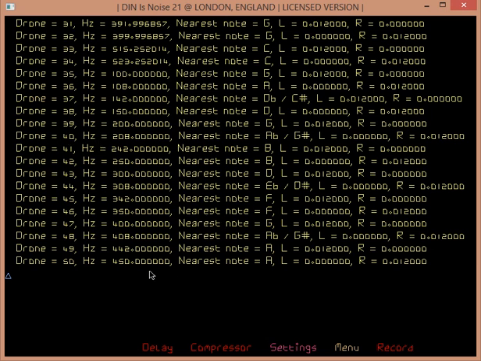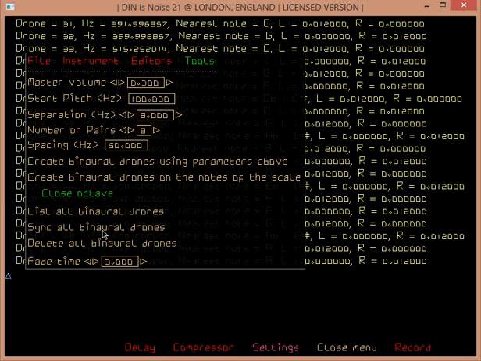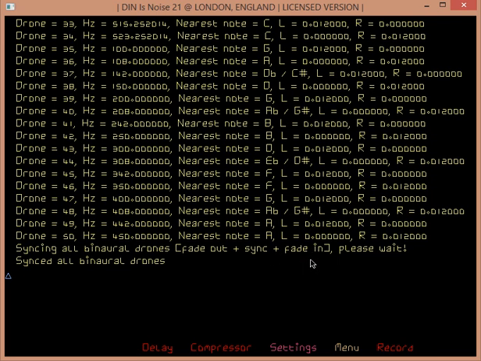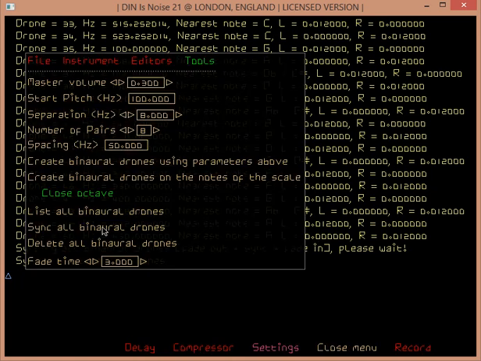List all the binaural drones. We have 25 pairs, 50 drones in total. So we can sync all the drones to bring them all in phase, and that can be interesting. So it's syncing now. Like that. Now right click, I'm going to delete all of them and finish.